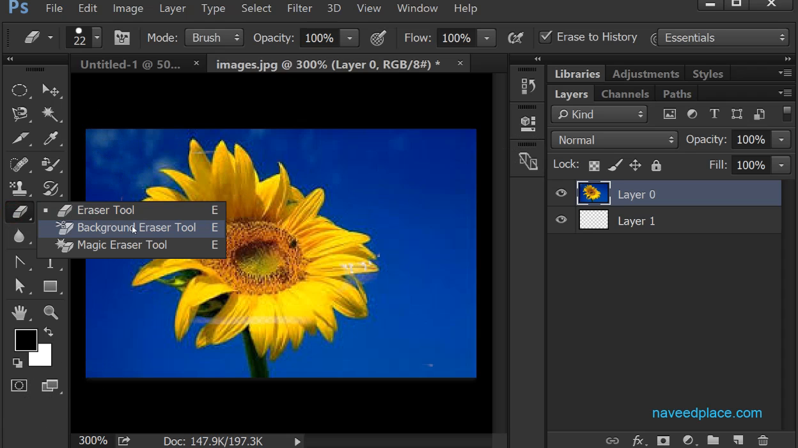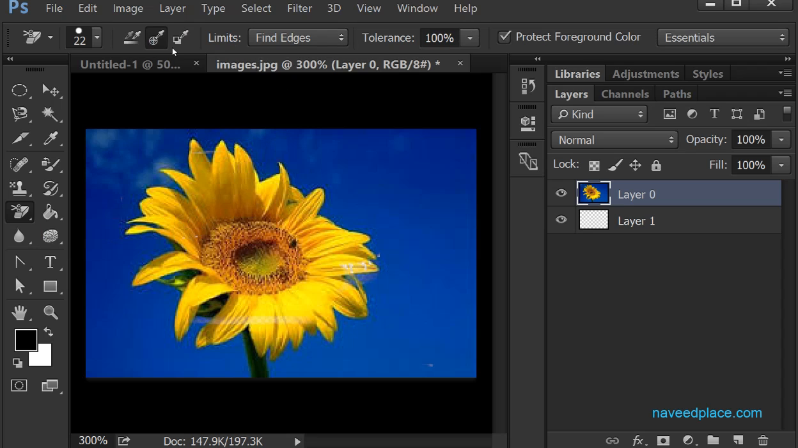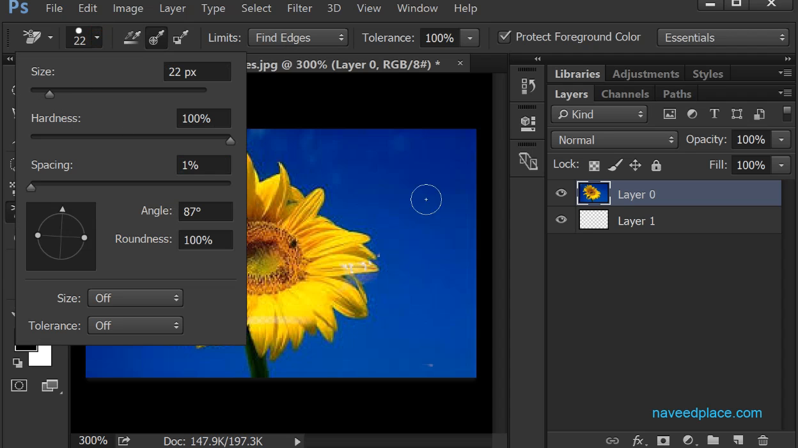Then we have the second tool, that is the Background Eraser tool. As the name implies, it will remove the background. So I will simply click on Background Eraser and I will get the options. The first option is the size of the brush. If you want to change the size of the circle, you can change it. If you want to change the hardness, you can also change it. And what is spacing? Spacing is very important.